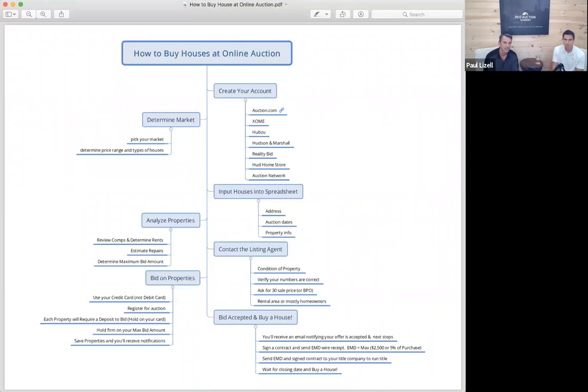It's pretty basic. It gives your address, the auction house, the dates, the property information, the listing agent, if there is a listing agent, and all those details that you want to put in there. That way you'll know when the auction's going to be, and you can put it on your calendar and then be reminded and then be ready to hop into the auction. And next, that'll take us to analyzing the properties. I'll kick it back to Mike here.